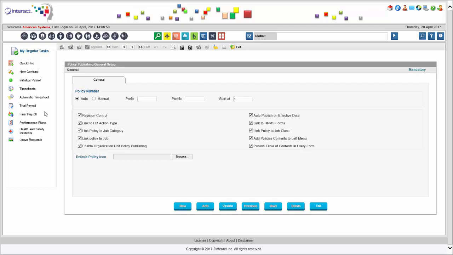Interact's policy publishing solution is designed to allow you to publish policies and manage the revision control of any changes to those policies, and then publish them to your audience, which is your employees, and be able to track who has read the policy and who has acknowledged receiving it.